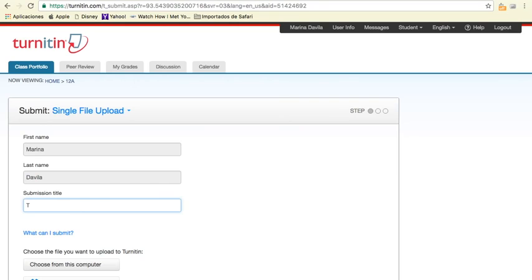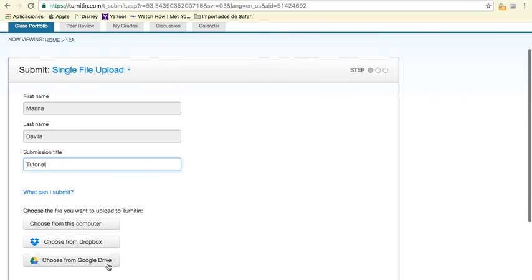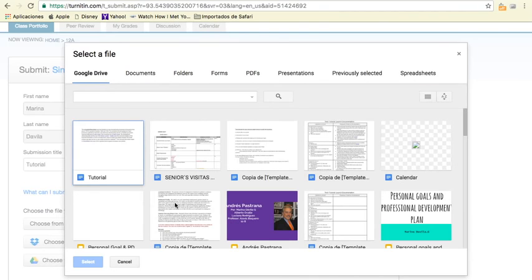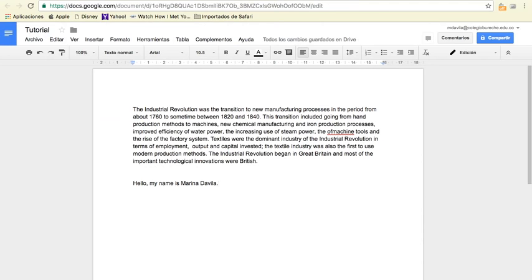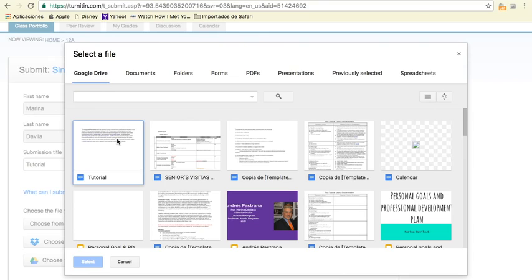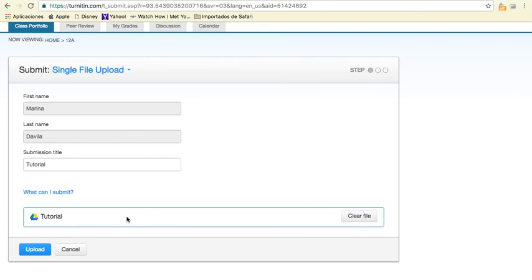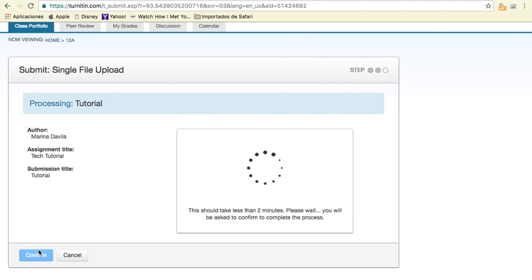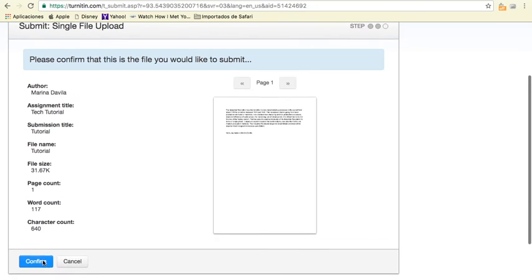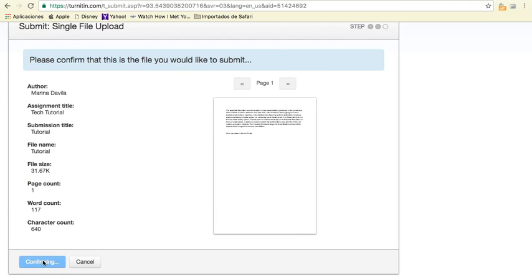Now that your paperwork is done, we're going to submit it on Turnitin. First, you have to submit it with a title, and then you can submit it by Dropbox, your computer, or Drive. We are now uploading it. We are going to submit it by Drive. You upload it. Then you have your paper, your file.